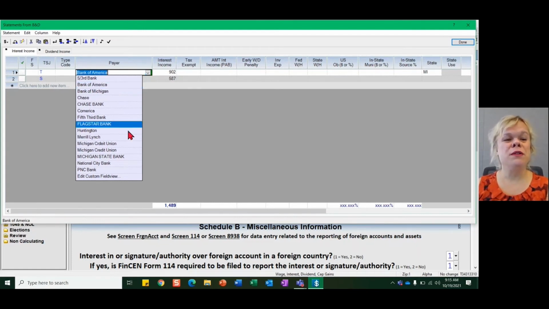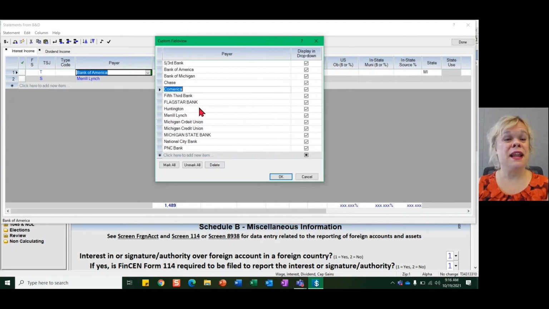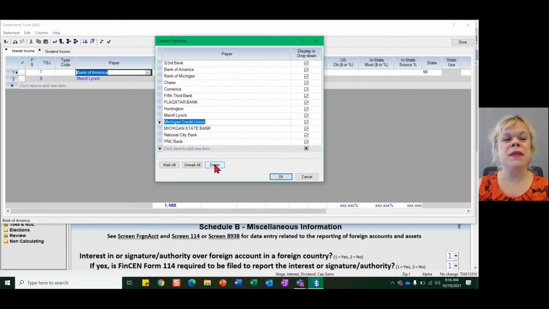Well, we're gonna go down to the Edit Custom Field View option. And this is where I can take out bank names I no longer want to use or have in my list, keep banks that I like, get rid of ones that are misspelled. Yes, we all know you out there have some of those misspelled payer names. And of course, get rid of banks that don't exist anymore.